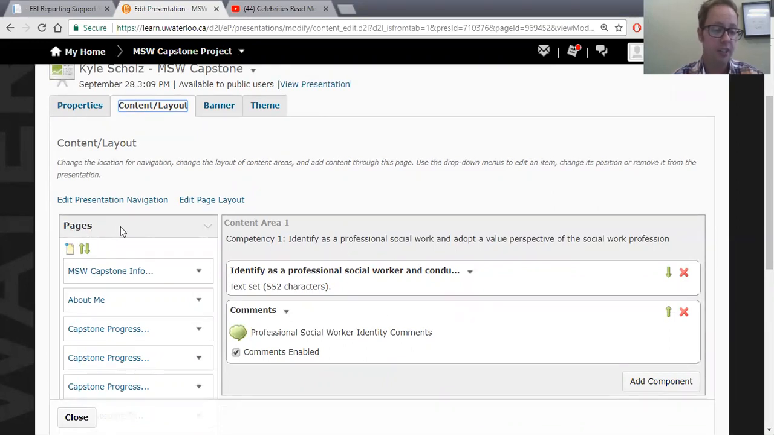The left-hand side of the screen is just all the pages that exist in your ePortfolio. So on the right-hand side of the page, I'm seeing 2 items here. One is called a text set, and one is a comments field. Whenever you see this comments field, you can simply leave it alone. That's simply in place so that when other people view your Capstone ePortfolio, they can comment on it. You yourself don't have to touch that. It's there to facilitate commenting.